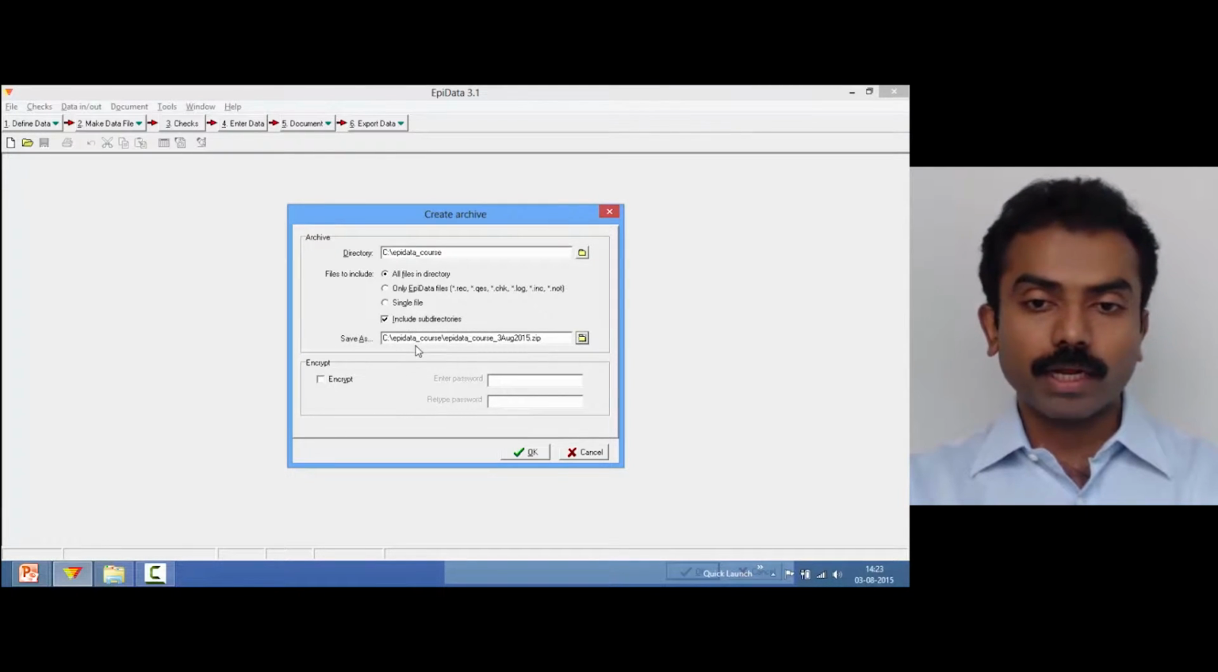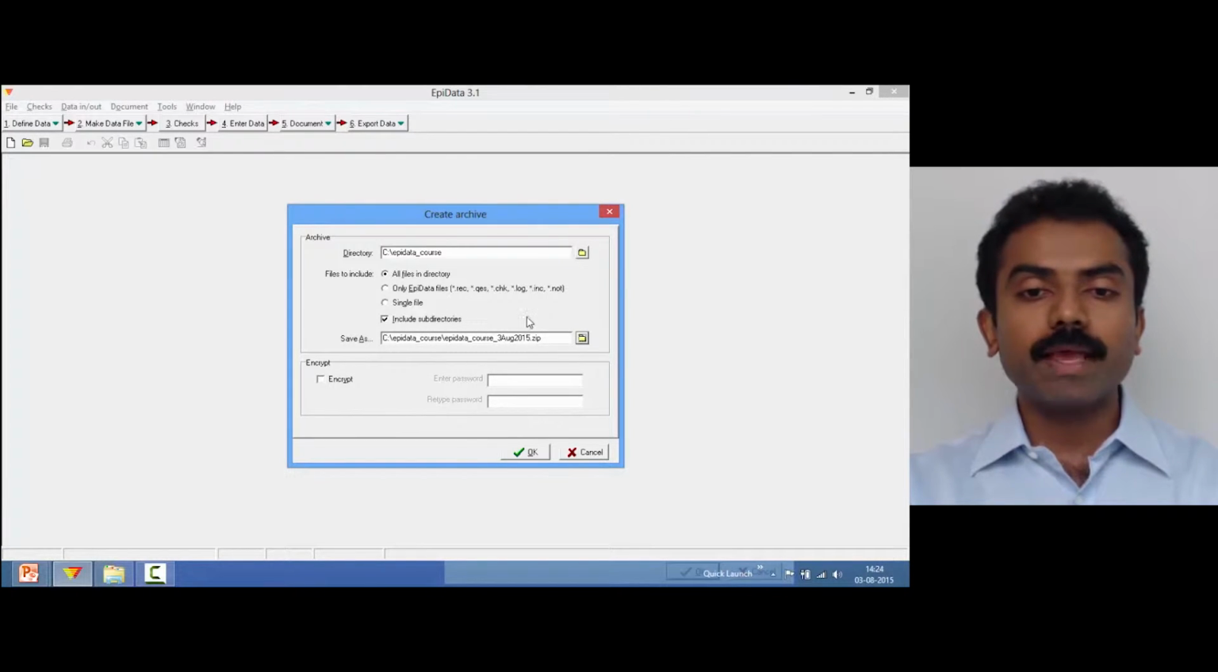Normally this is not the right practice. You must back up always in an external medium and not on your own computer, because if your computer crashes, then you will lose everything, including your backup. So for demonstration purposes, I am showing it here.